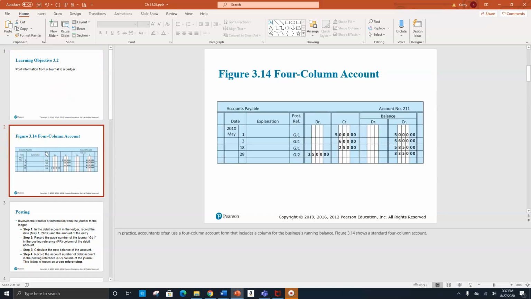So here is a 4-column account. A ledger is a group of accounts. This particular picture of an account is for the accounts payable. The account number is 211, which would be from your chart of accounts. You have your date and then the list of transactions. And then you have a post reference that refers to what page the journal entry is on.